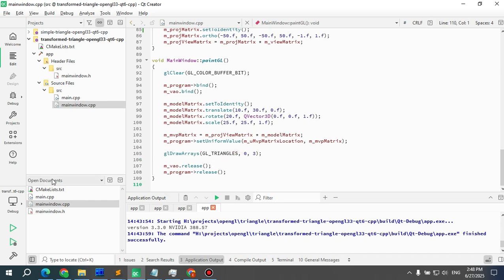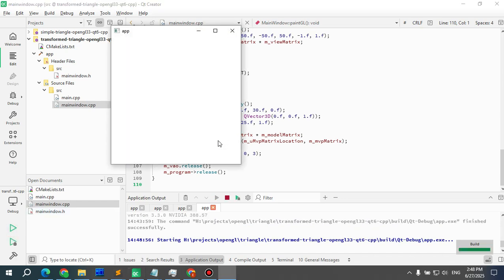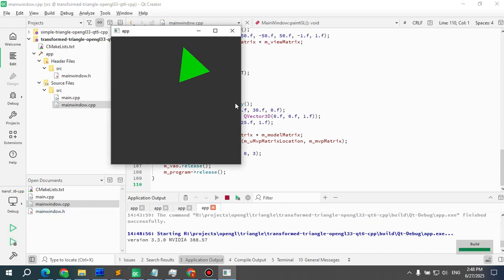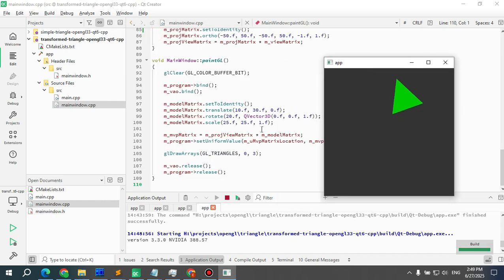It works. Now we have a field from -15 to 15, from -15 to 15, and we set the position 10, 30, 10 here, 30 here, rotation around the z-axis for 20 degrees. Here is scale, the size of the triangle.